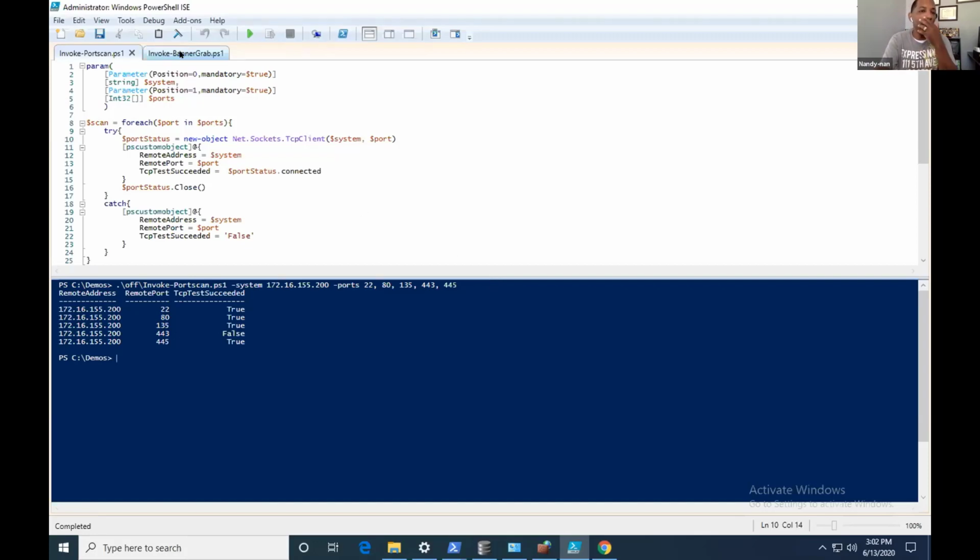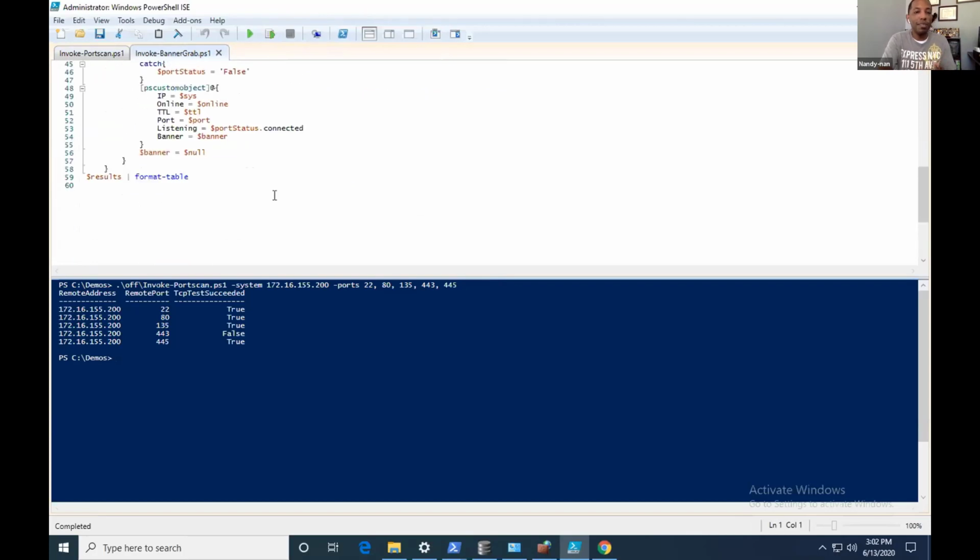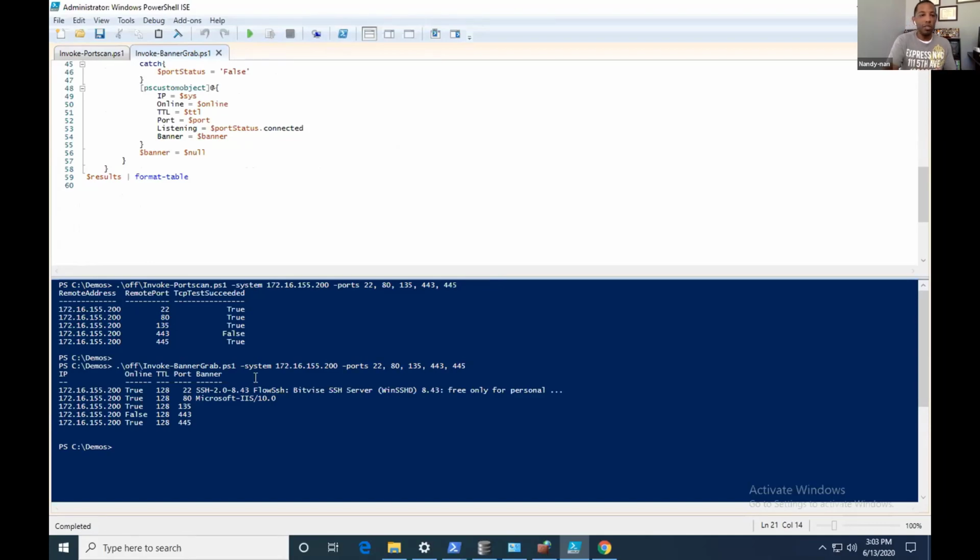Now, from a banner grab perspective, we're talking roughly 60 lines, but I'm going to do the same ports. This time I'm going to see if I can get a banner on any of those services so I can further characterize the system. All right, so we got two back. We got the TTL as well. So if I'm interested in understanding TTL for Windows versus a Nix box, maybe I use that to also strengthen my case.